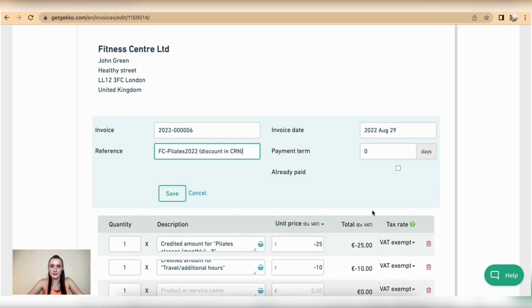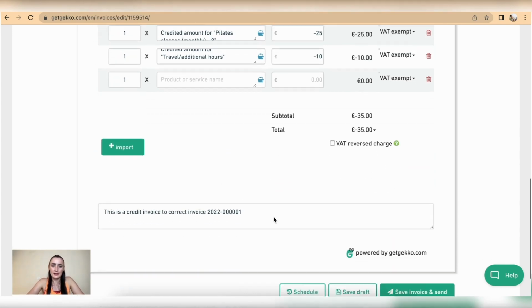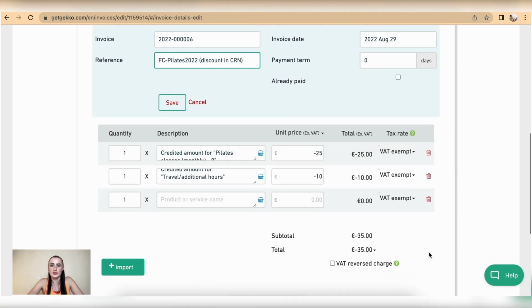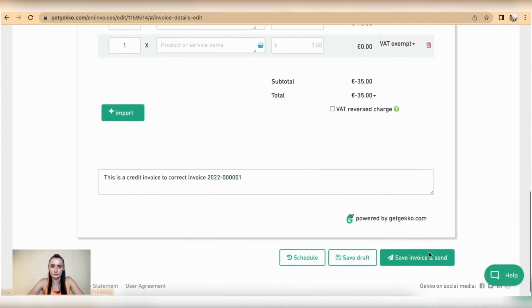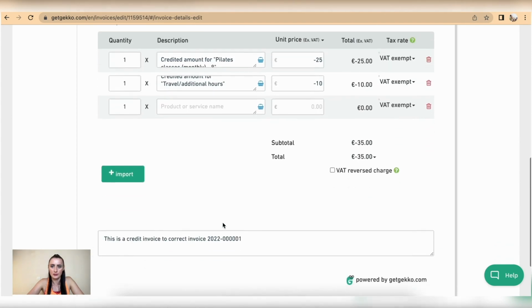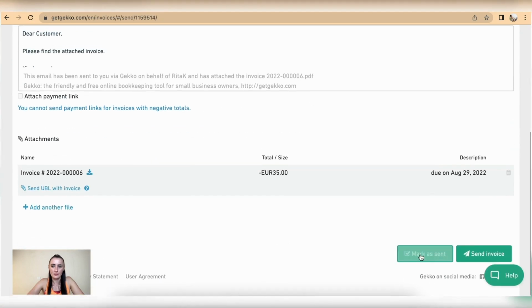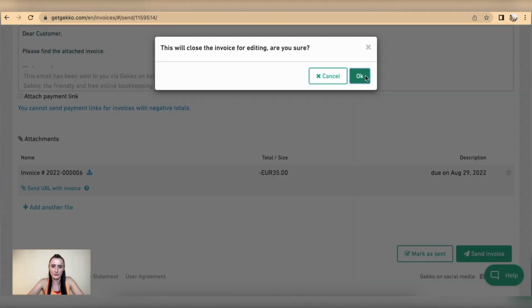credit note in my case. Okay, so there is £35 as a credit, and I can save invoice and send. Oh, okay, I haven't saved this one. Okay, need to make sure. Save invoice and send, and I will mark as send. Okay.